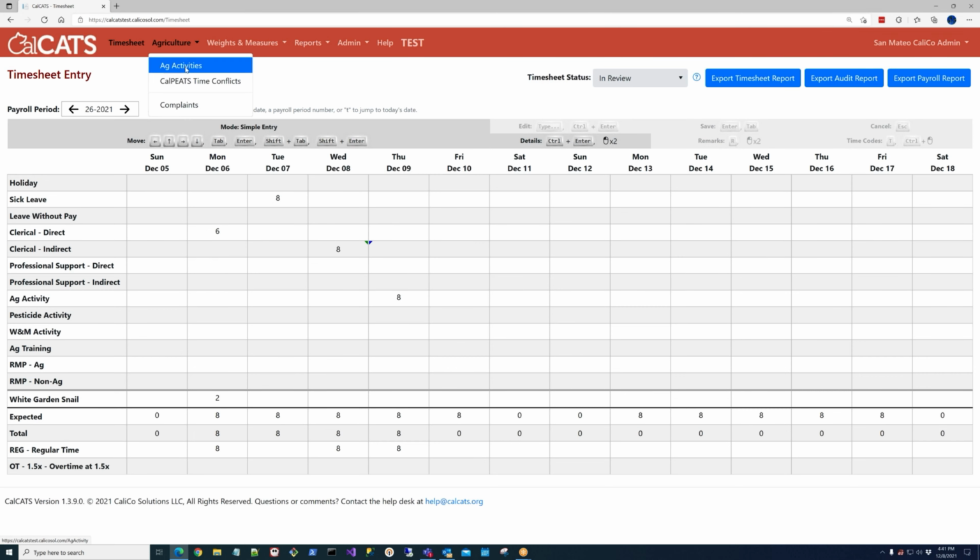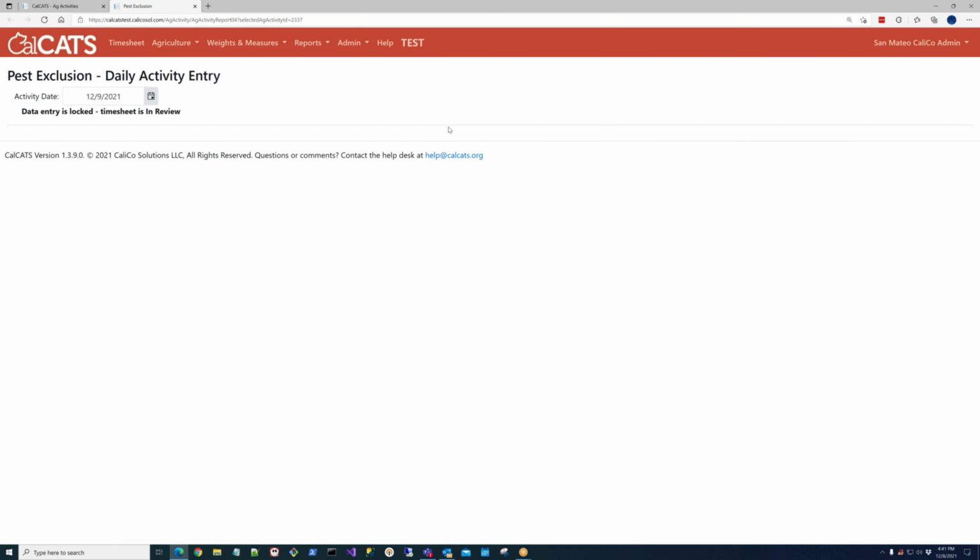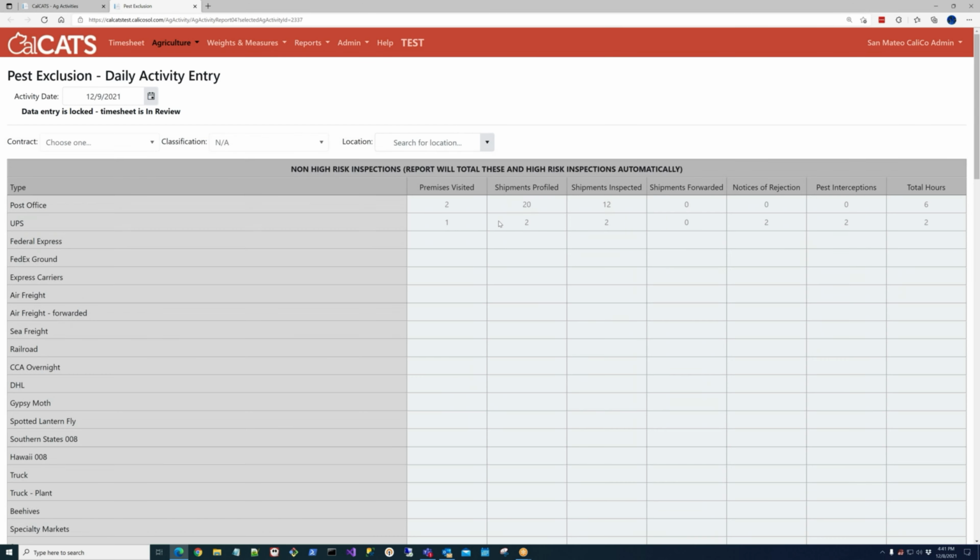And if I go back to my ag activities and I open up that pest exclusion report, it'll display it for me, but you notice the message up here, data entry is locked, timesheet is in review. So basically, you can update the information that's behind your timesheet up until the point that you submit your timesheet for review.